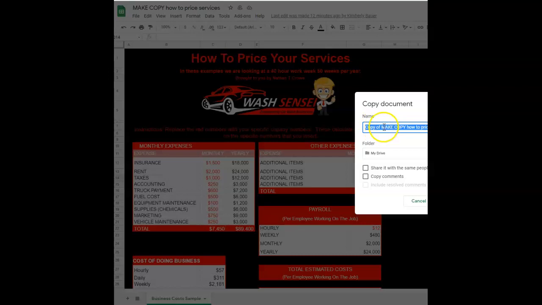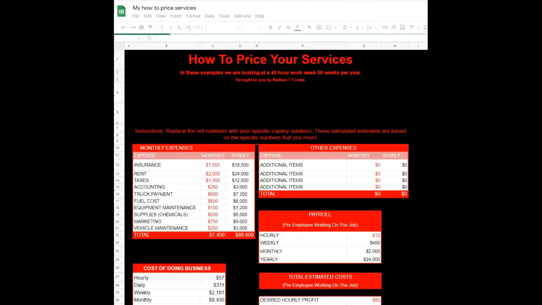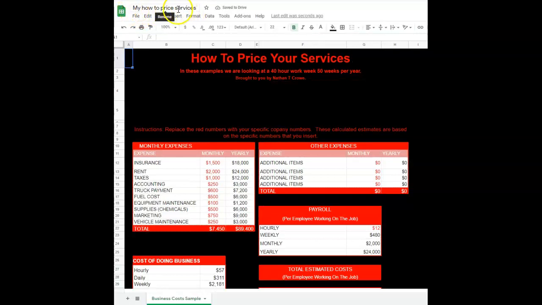And we'll just call it My How to Price Services. You can call it whatever you want, but I'm just doing this in my example. Click OK. You can't see that right now because I've got the screen partially cut off, but click OK. The new one will pop up. So up here it's going to show that it is the copy you just made, and you should be able to edit this any way you want to.